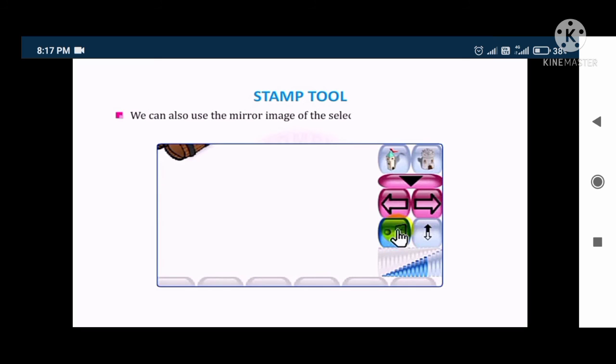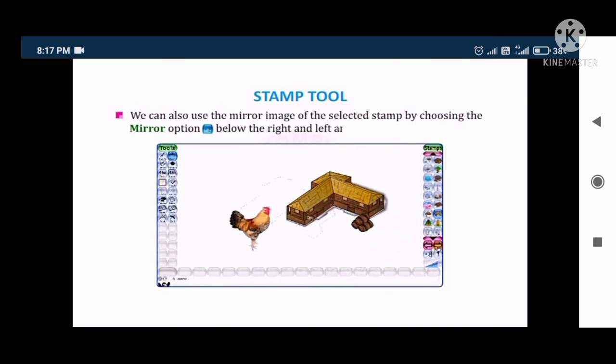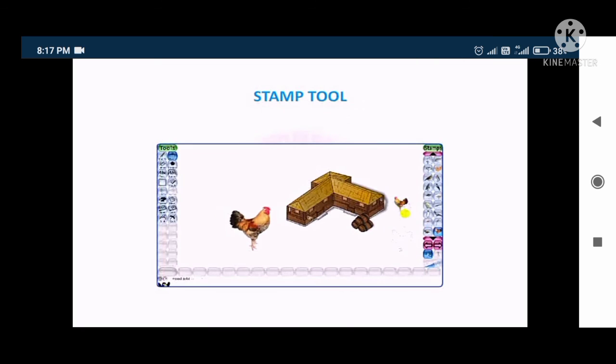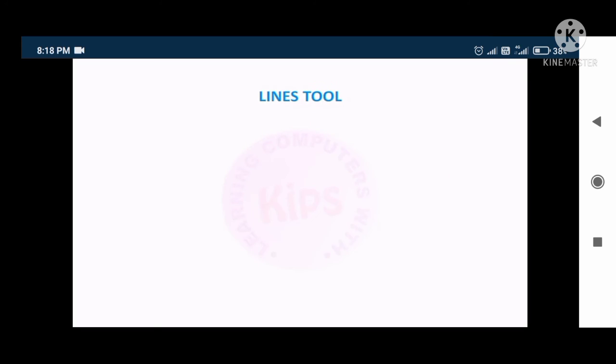We can also use the mirror image of the selected stamp by choosing the mirror option below the right and left arrow keys in the subtool box. Clicking on the mirror button. Now paste the select stamp beside the previous stamp.